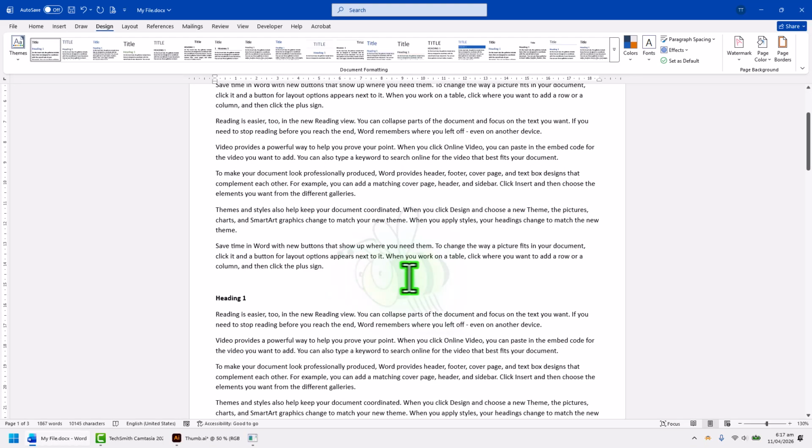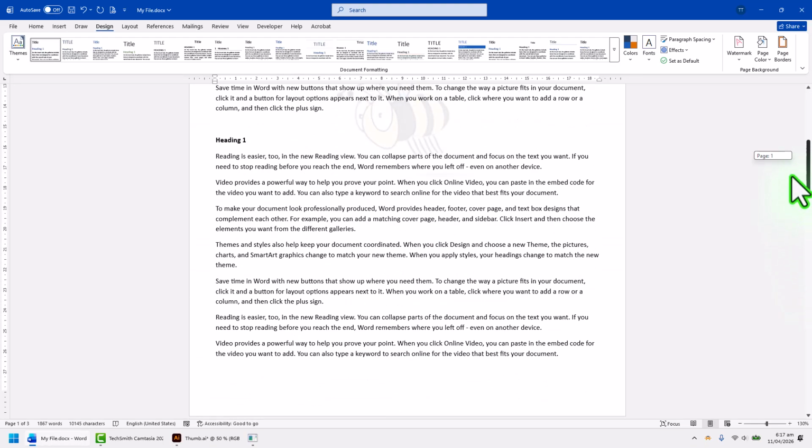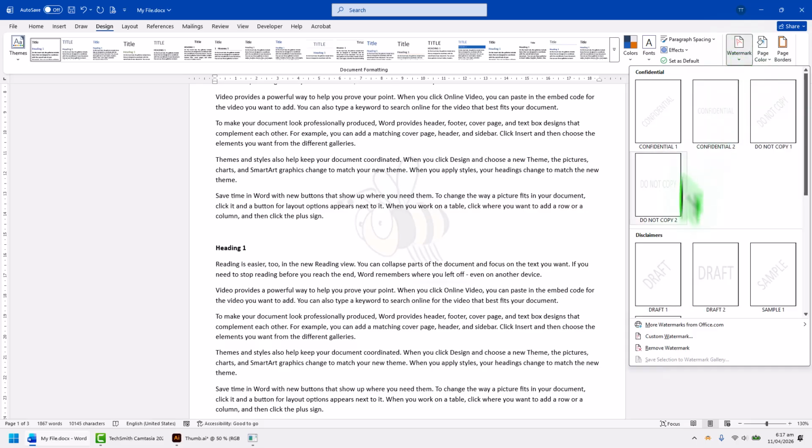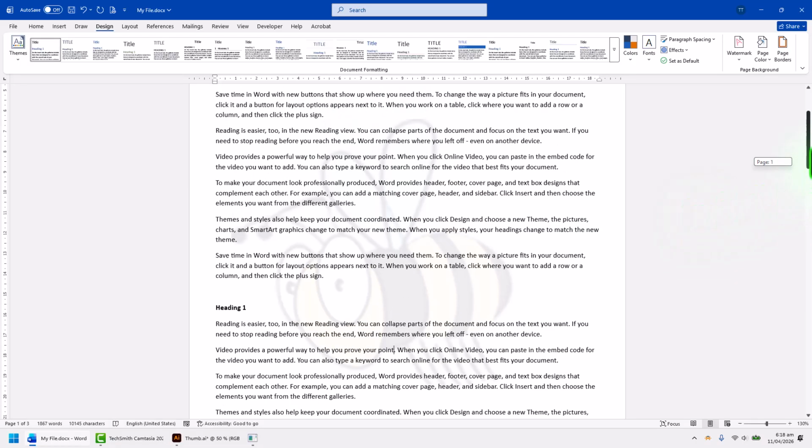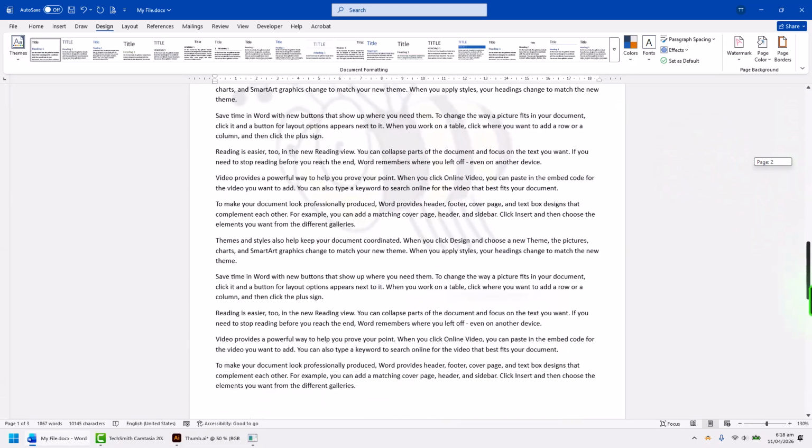You will now see the image placed behind the text on every page of your document. This is the proper way to add a background image in Word because it does not disturb your text and stays fixed in the background.